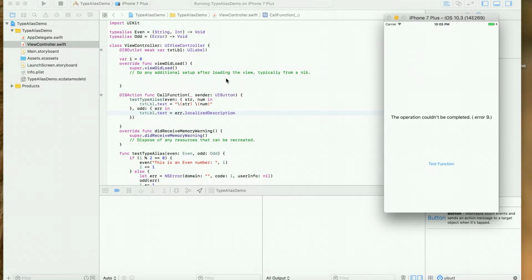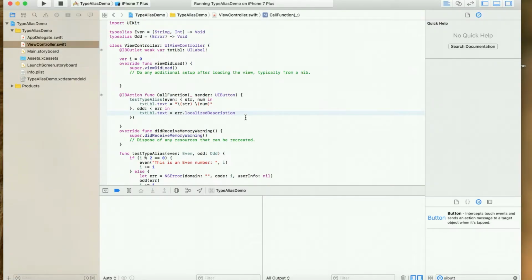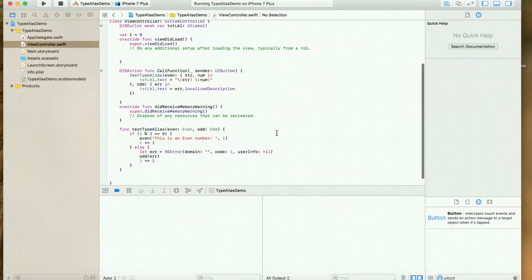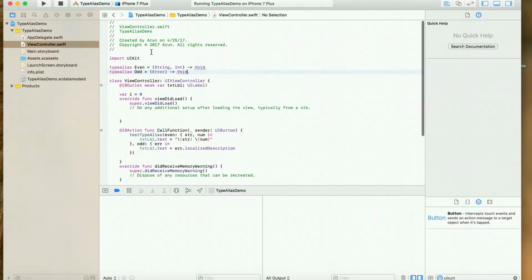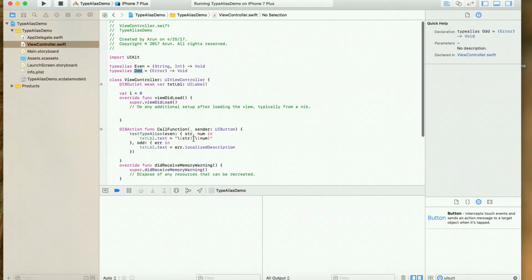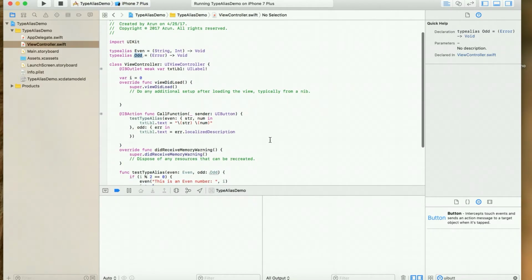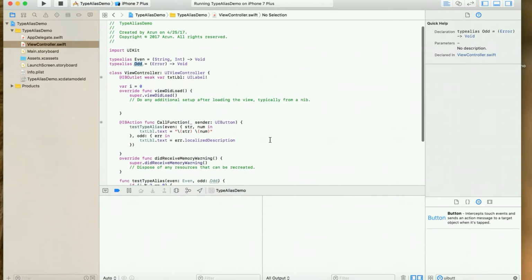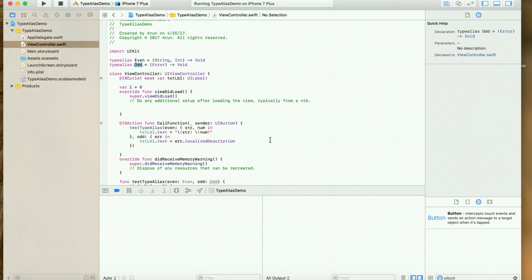It goes on. So this is how we can create typealiases for defined types and closures. We can even define them for classes, enums, structs, everything. So how easily it increases the readability of your code instead of defining big names and everything. So this is what Typealias is. Hope you like it. Thanks for watching.